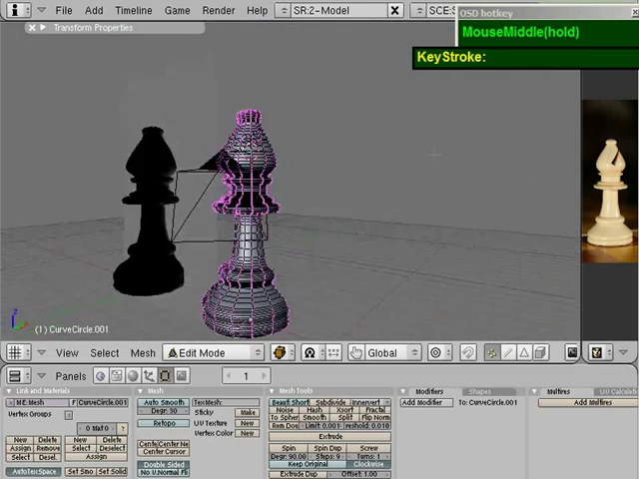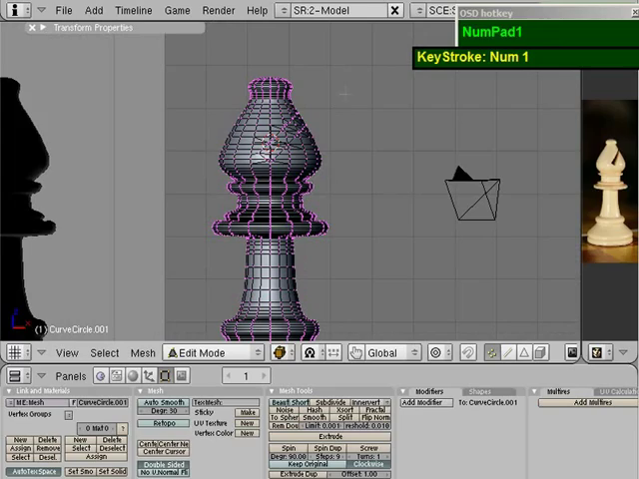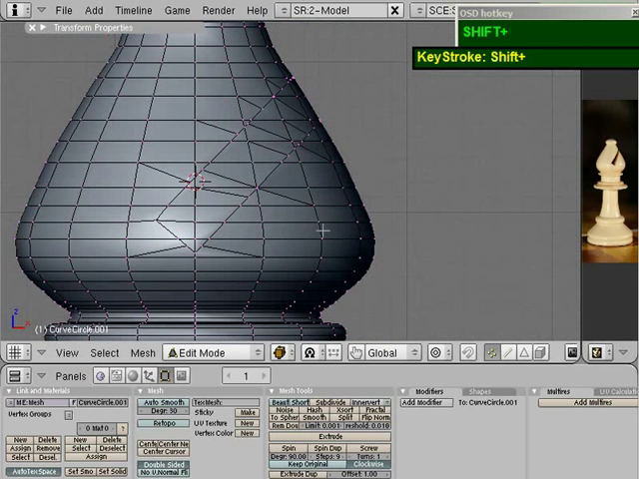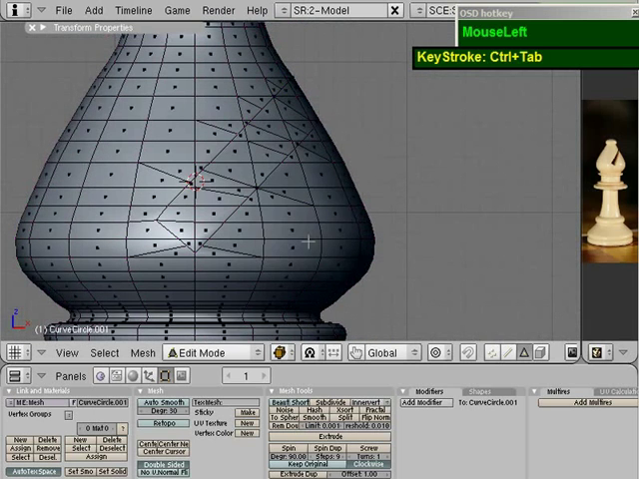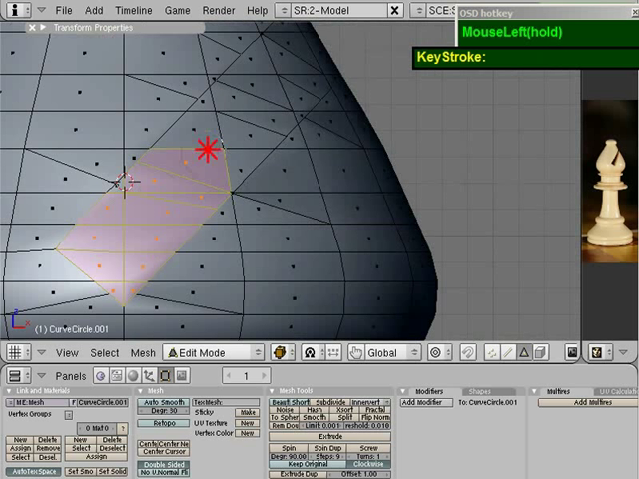Okay, good. Alright, so now let's go to the front view, and I'm gonna switch to face mode. Press B twice to go to brush selection mode. You can roll your mouse to change the size, and I'm just gonna select the faces of the bishop piece.